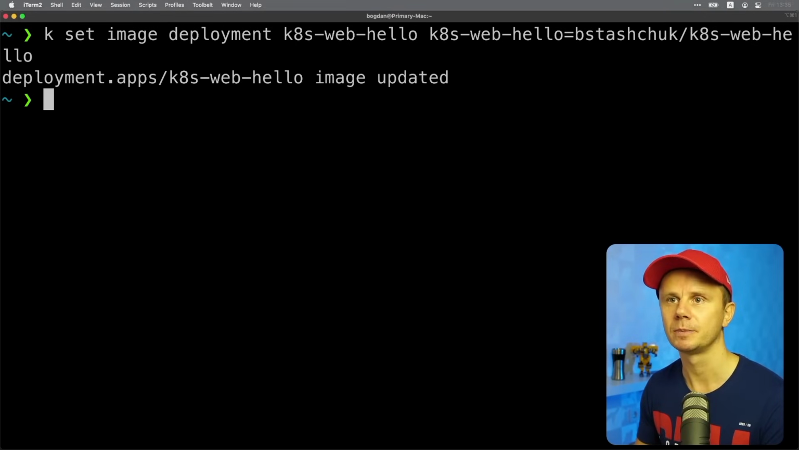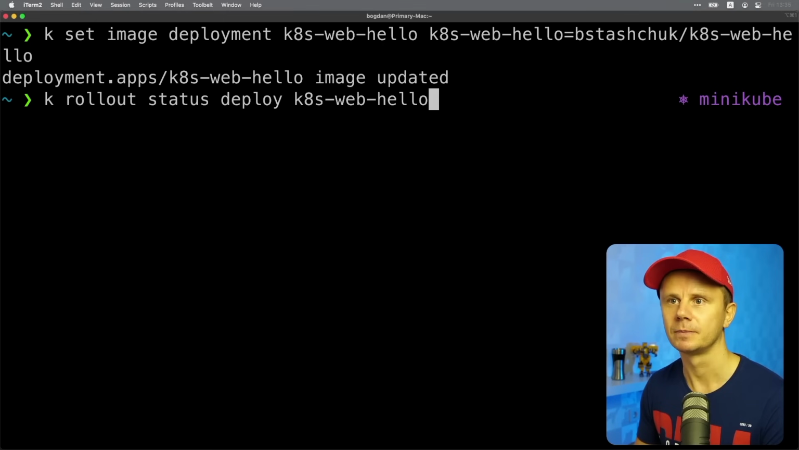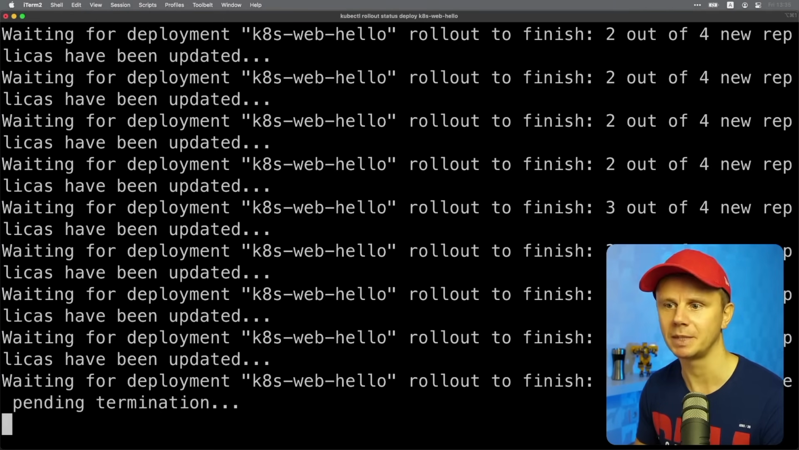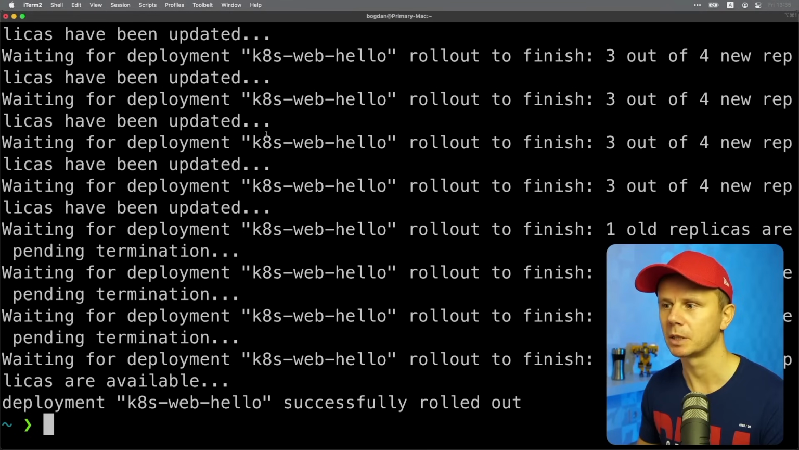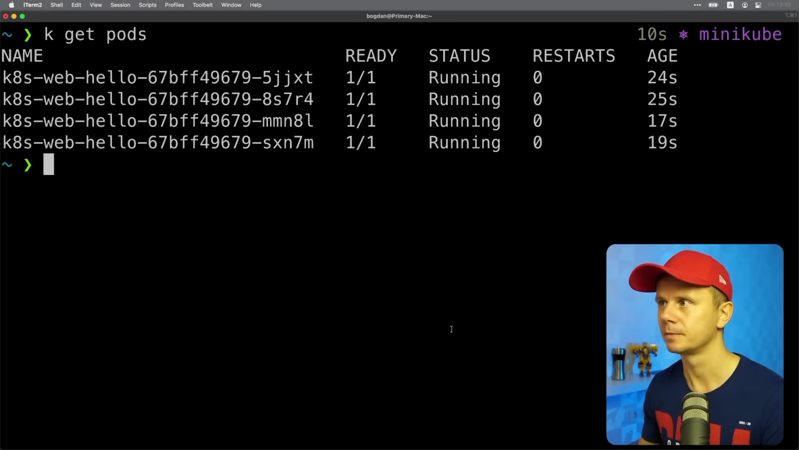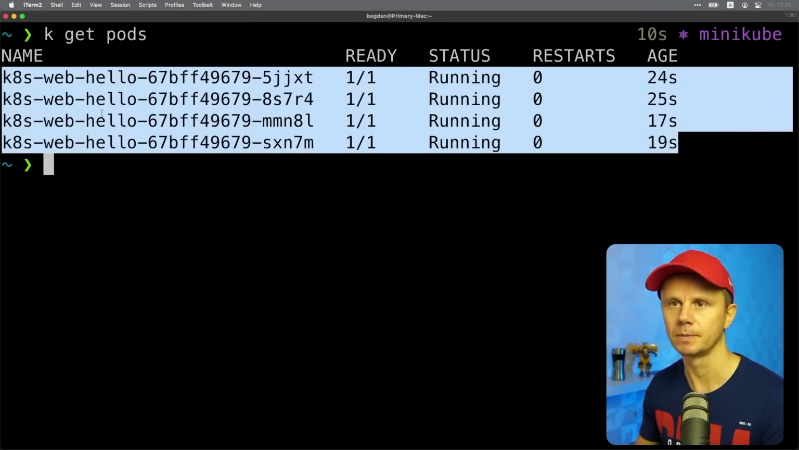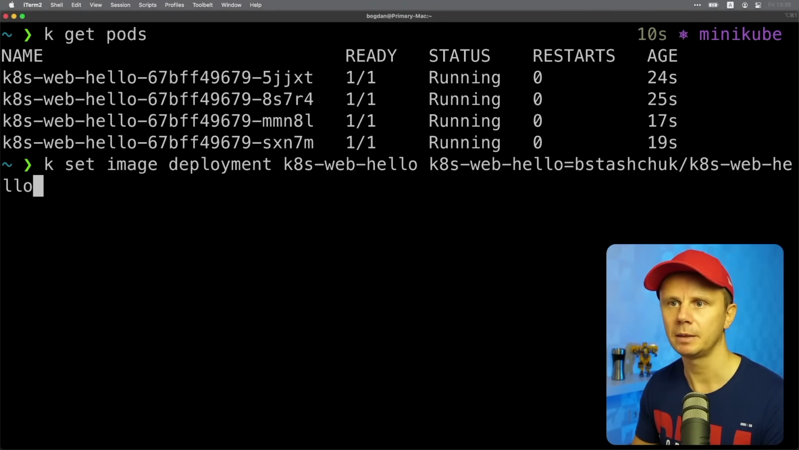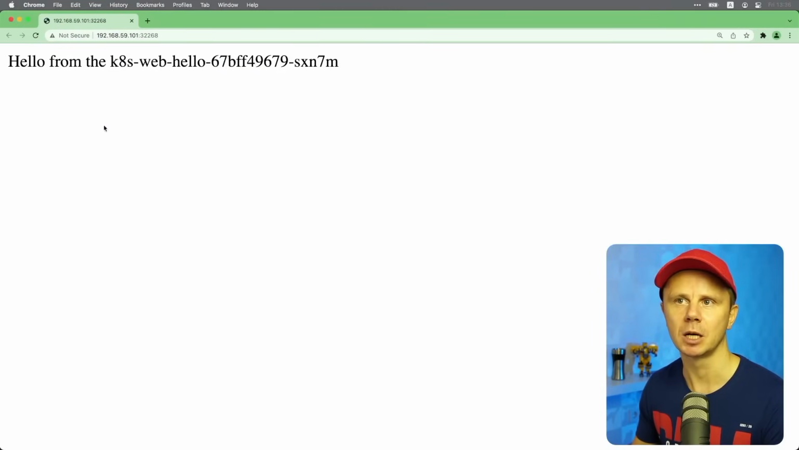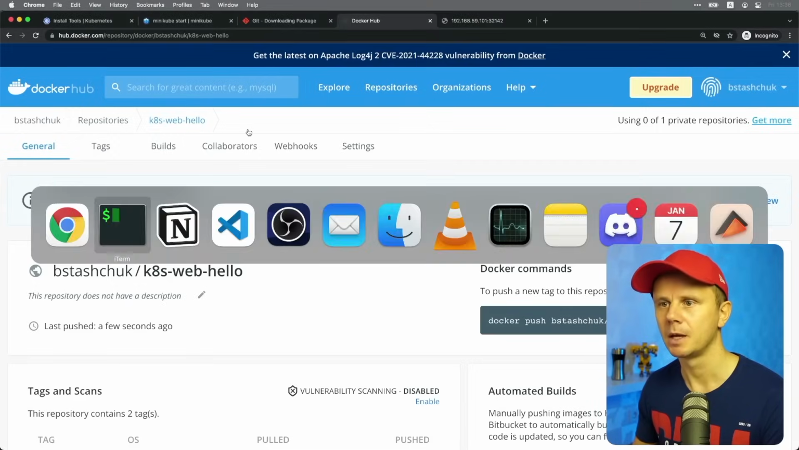Let's modify image. Let's check rollout status. 2 out of 4 new replicas have been updated. Waiting for deployment rollout to finish, and finally deployment successfully rolled out. And again, I will see 4 completely new pods. Okay, get pods. Here is age of those 4 pods. Let's connect to our deployment again. Minikube service K8s web hello. And I again see hello from the server without version 2. That's how rolling updates work. Wonderful.